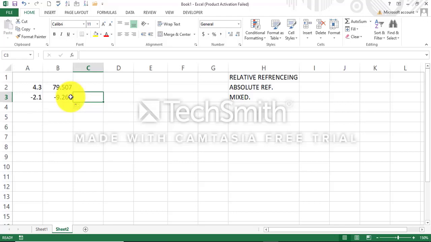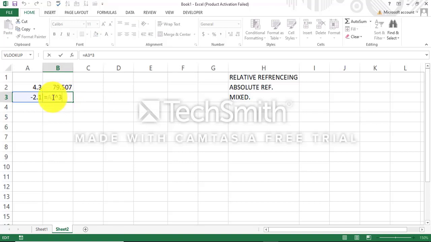So let's go ahead and double click into cell B3, and now you see that the A2 that was in cell B2 has changed to A3 that's in cell B3. That's because the A2 in cell B2 is known as a relative reference. When I type the formula into cell B2, I reference the cell that was just left of it.